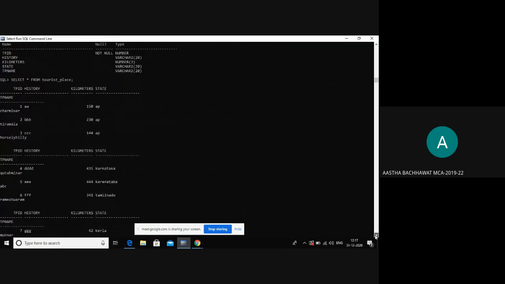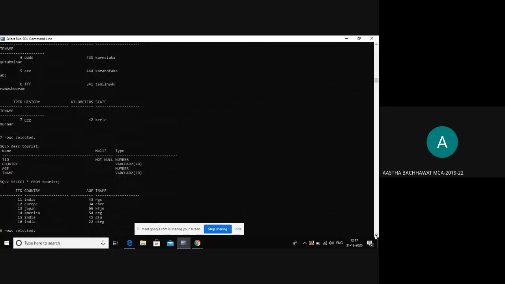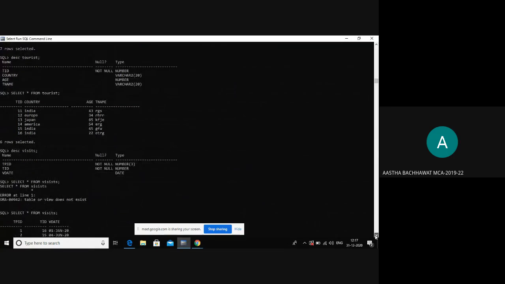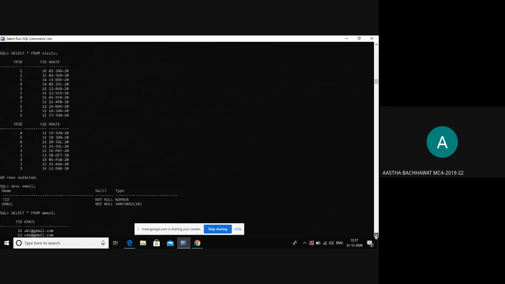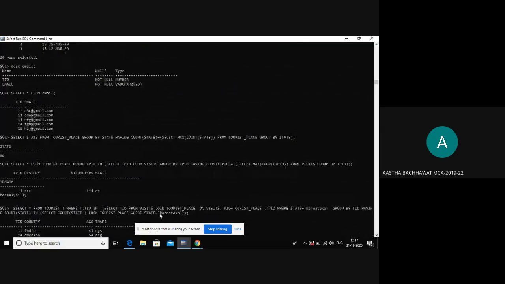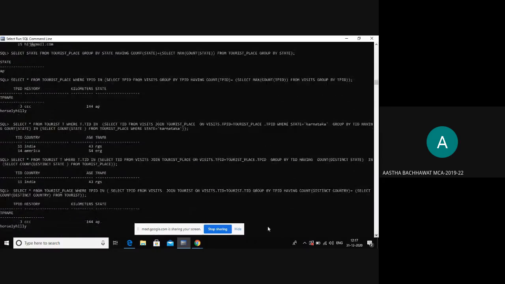Then tourist table also I've created over here. Then visits table. Then email table, and this one is the first query. This is the second. This one is the third. This is the fourth one. Then the fifth one.